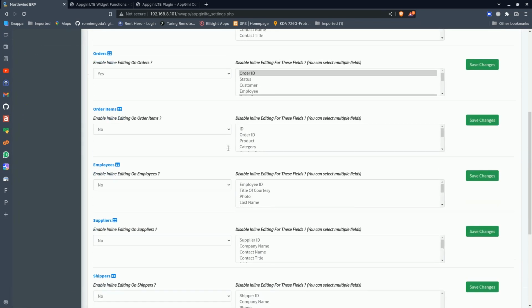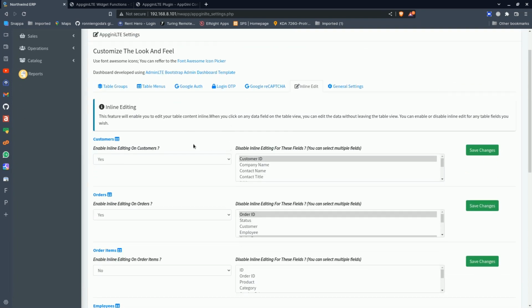What Inline Edit generally does is enable you to edit your table content inline when you click on any data field on the table view. You can edit the data without leaving the table view. Traditionally in Appgini, if you click on some data in a table column or row, you are taken to another page, the detail page, where you can edit the content. But with inline edit, if you want to edit something quickly without opening another page, this is where inline edit comes into play.